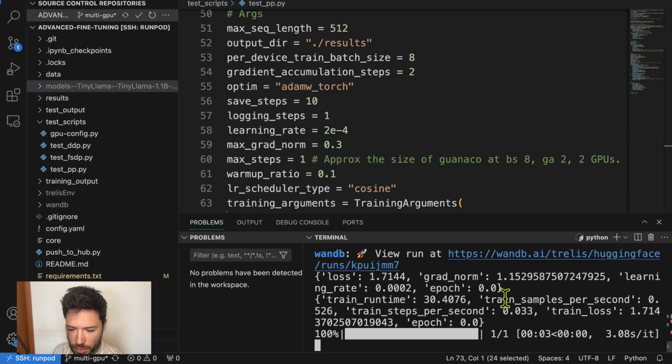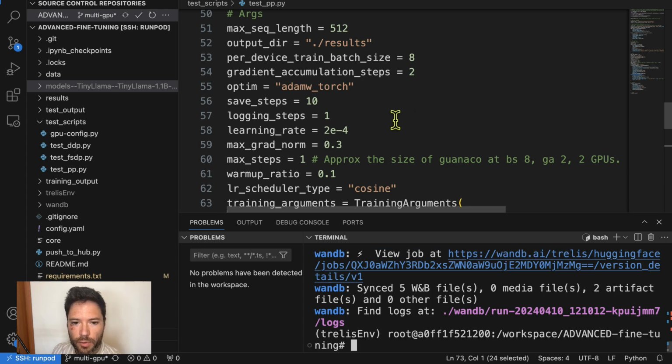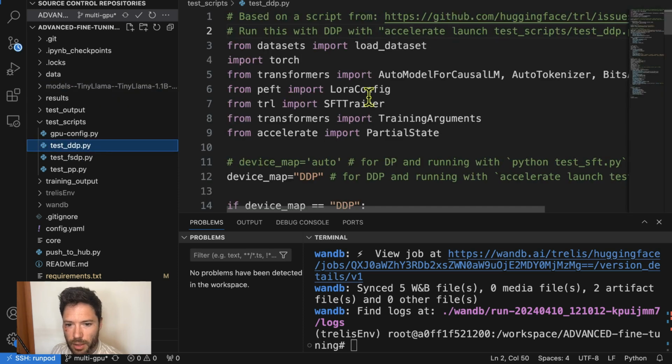And now the training has proceeded, and you can see 1 step of training is complete. And now the logs are available if I want to check them out at weights and biases. So that's the very first run through, and that's using model parallel or naive pipeline parallel. So the next thing I want to show is using distributed data parallel.